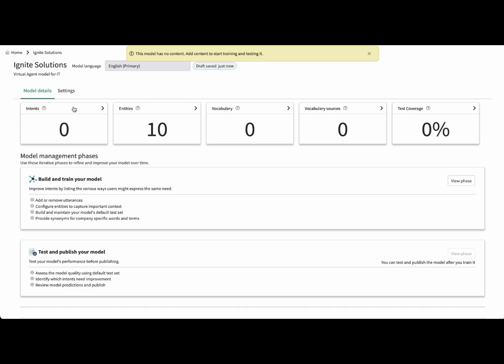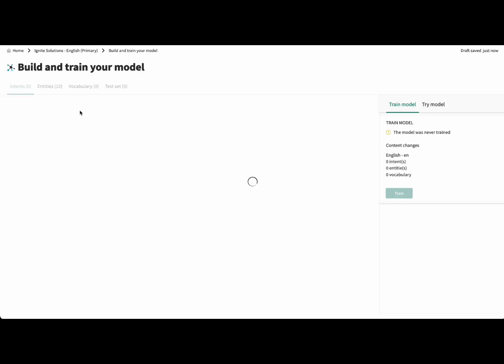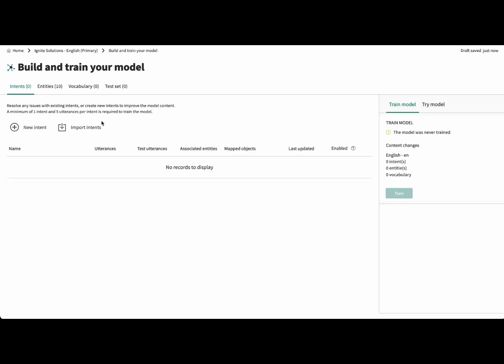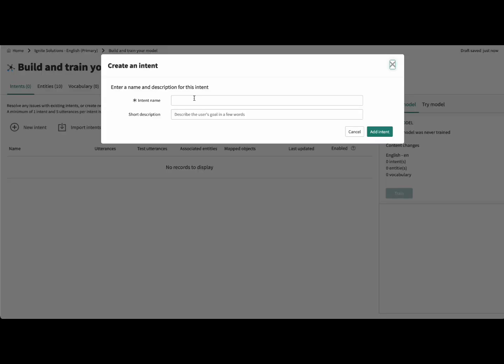Quick heads up, you'll also see an option to import intents here. Keep that in your back pocket before your fingertips start to bleed from all the typing you're about to do. Here we'll type in the name of the intent.